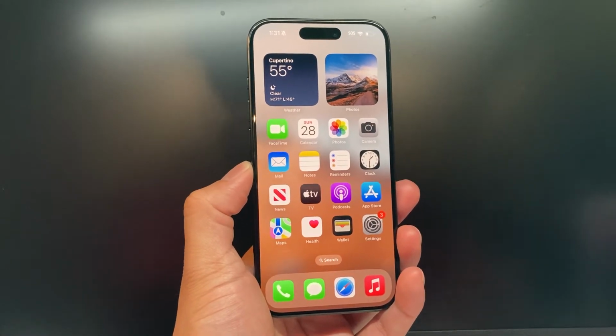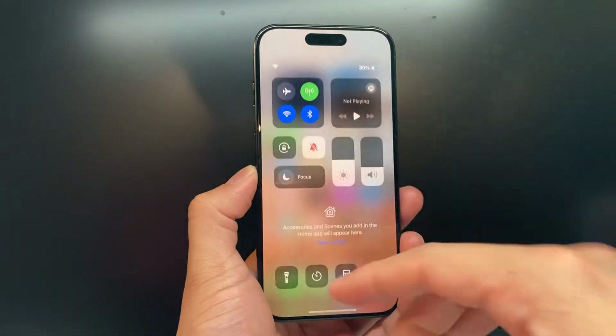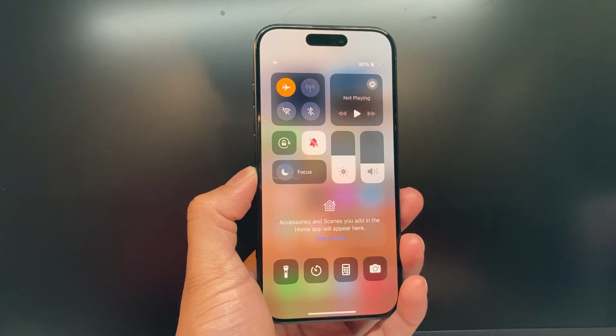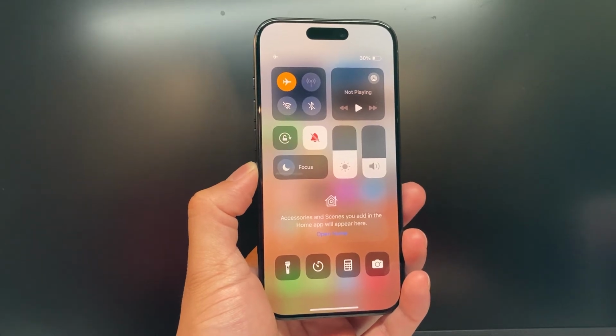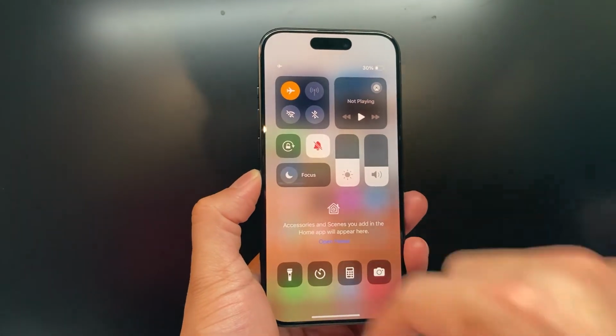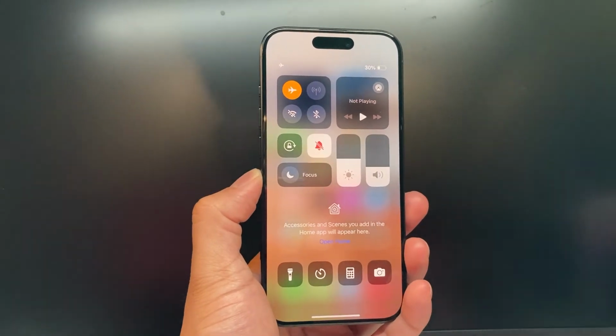Now, usually it works by quickly pulling down the control menu here, and you can put your phone on airplane mode by toggling that airplane symbol. Now, if you have an iPhone with the home button, just swipe up and the control menu will pop up just like that.